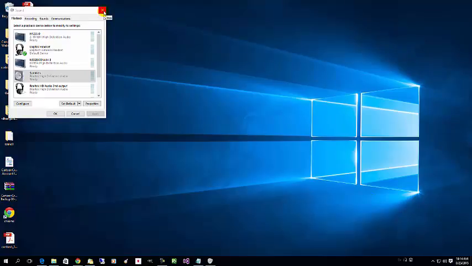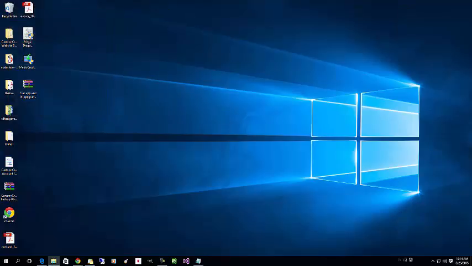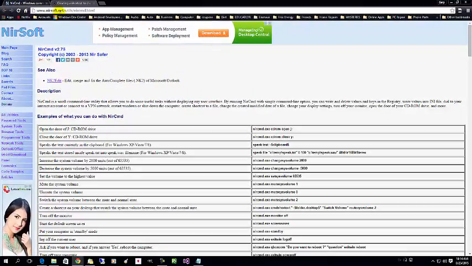Now, how do we do this? Well, we do this with batch files, and we do this with a program called NirCmd. And you can go to a website called nirsoft.net/utils/nircmd.html. You see it at the top there.